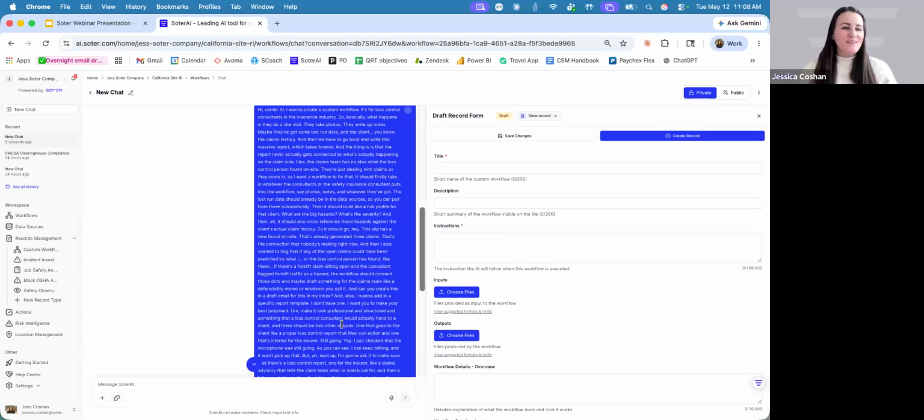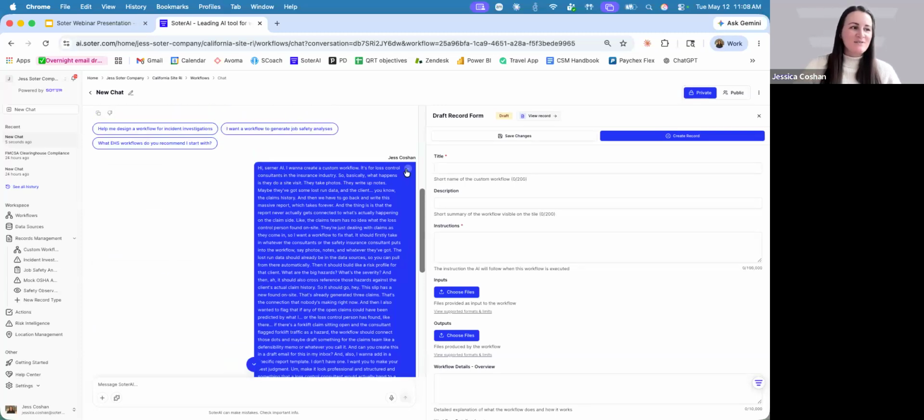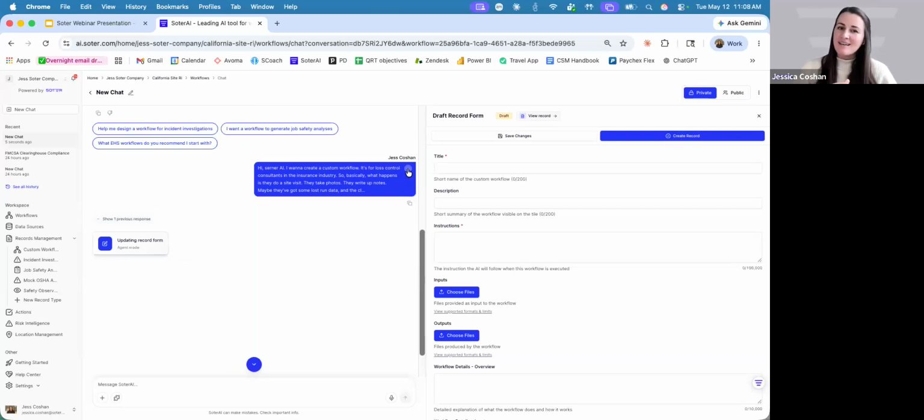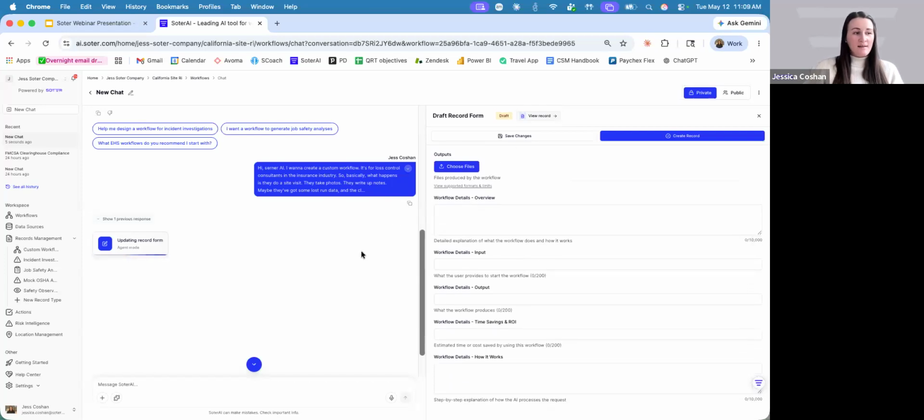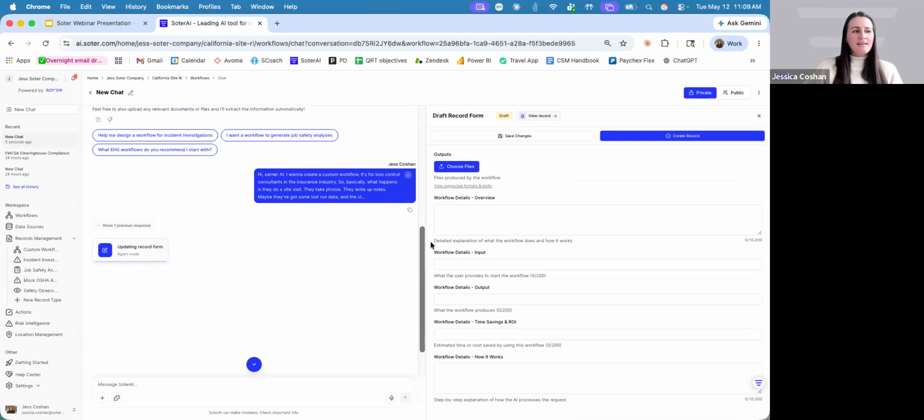It's smart enough to know that that's not part of the workflow. So don't feel like you have to be perfect in everything you tell it, because it's going to be pretty smart and know what to do from there. So we'll give it a few minutes. It's going to go through and systematically fill out all of these details. Hopefully it should be pretty quick.